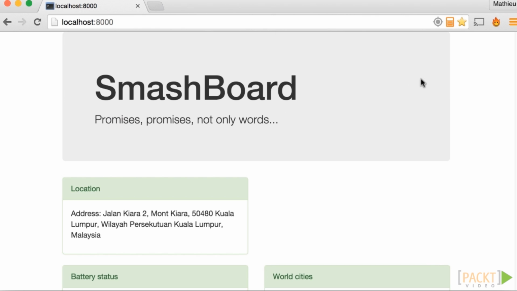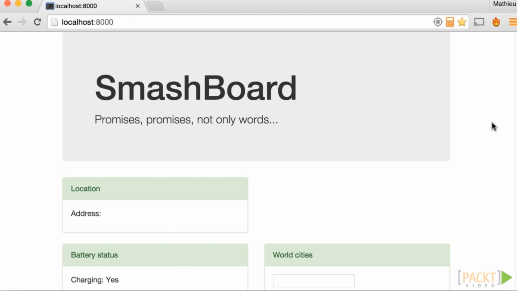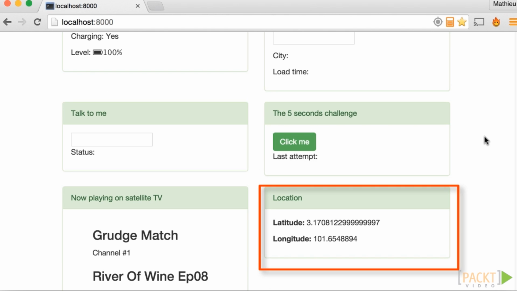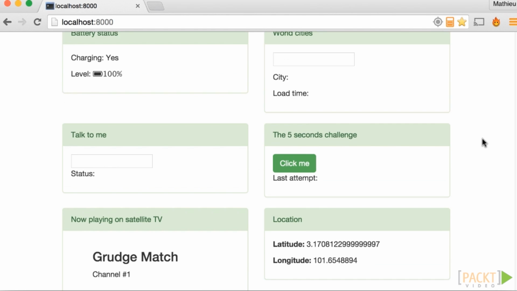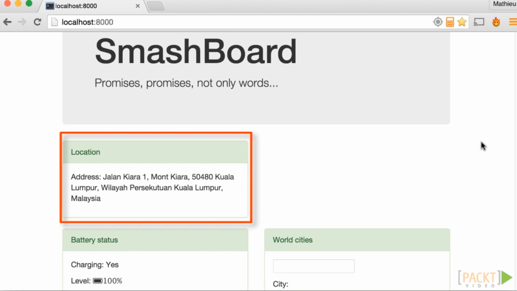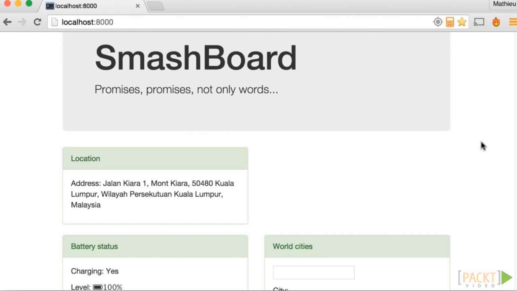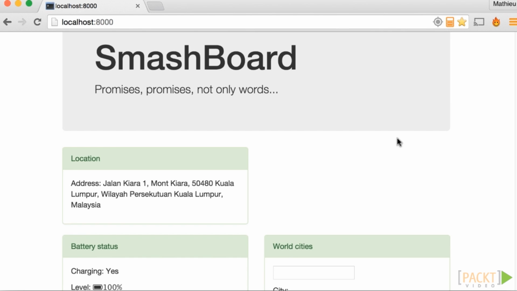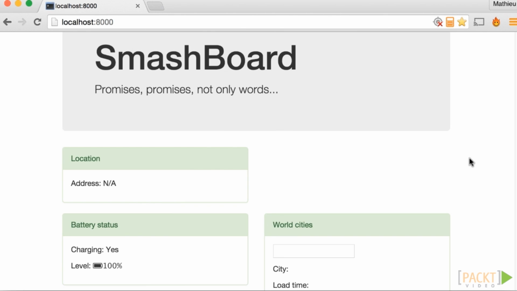Once again, we want to clear the settings for location so we can test both successful and failure behaviors. We can allow for location, and you can see the coordinates appearing in the first widget, and a little bit later the address appears in the new widget, the delay being caused by the extra call to the Google API. Or we can disallow location, and both widgets will show NA immediately.